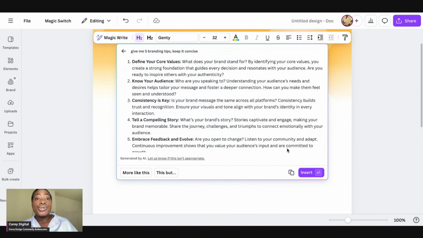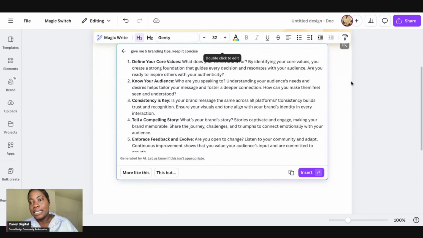So what you're seeing here are two things. One, it has generated my text, but you're also seeing that there's a design that was created on this document, because one of the things I want to just point out, it's not related to social media really, but one of the things I want to point out to you is that you can transform your Magic Write, your Canva doc, into a presentation. So this is really good for you as well.